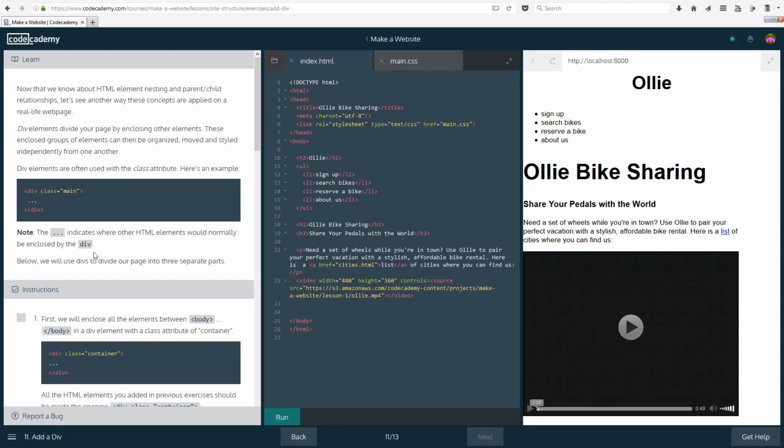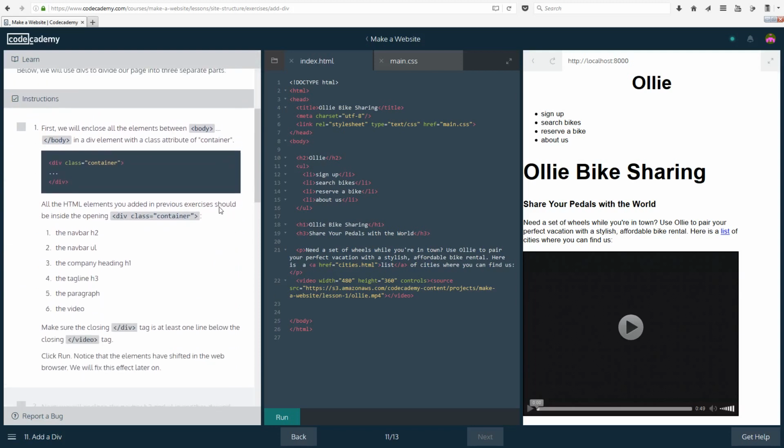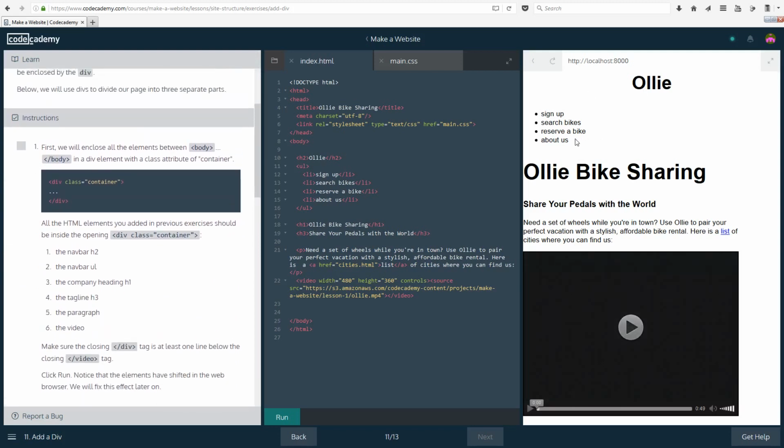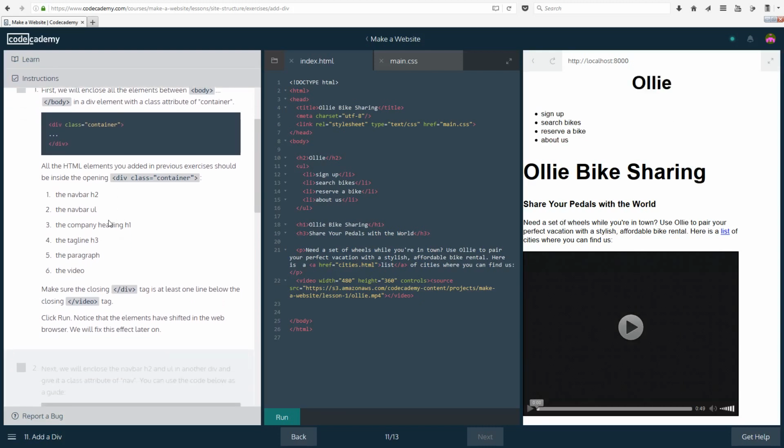It depends. So the ellipsis indicates where other HTML elements would normally be enclosed by the div. So there can be anything in there, it doesn't matter, it's just a part of your website. Below we will use our divs to divide our page into 3 separate parts. So from here we can see one of our page divisions would be the navbar, the other one would be, I don't know, description with title, and maybe the third one would be the video, for example. Or you can divide it differently. You can have the title as one element, the description and video as another, and the navbar as a third. Depends on your preference, but let's see how they want us to do it.